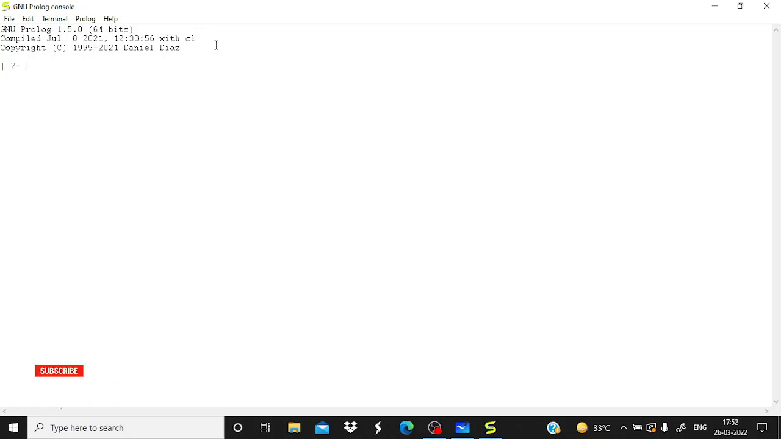Printing Hello World means using a keyword in Prolog that is write. To print the same statement in Prolog, we are going to use the write keyword. Here we use write with parentheses, and we write the sentence in between single inverted commas. So here I am writing Hello World.